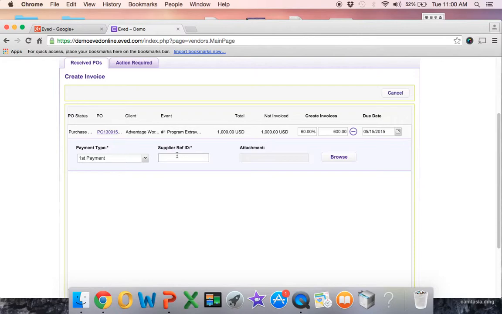You can add your supplier reference ID. So this is a number that you can utilize to track your internal invoice number with your financial system for this invoice within Avid. Finally, I can attach an internal invoice to provide additional information to the client regarding this invoice.